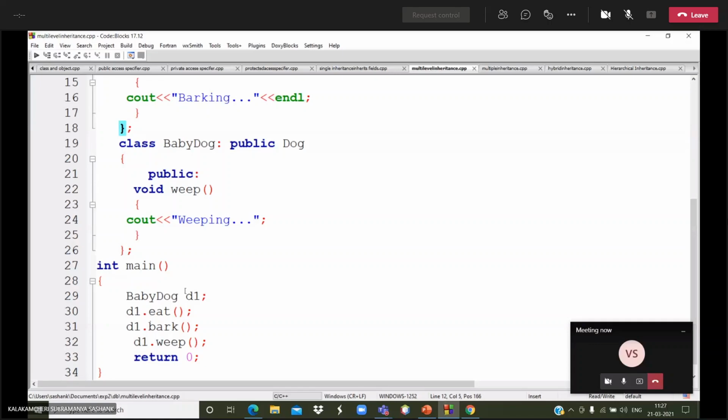Then I am going with class B. I am declaring class B, which is derived from class A. In class B, I am declaring B in protected mode, and I am writing one more method in class B using a scope resolution operator. I am taking the user input from the user.